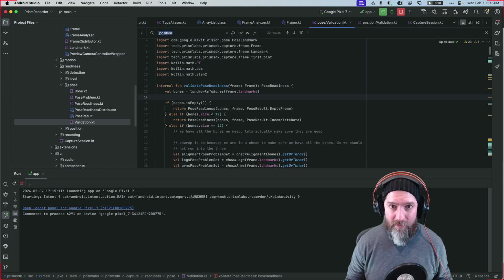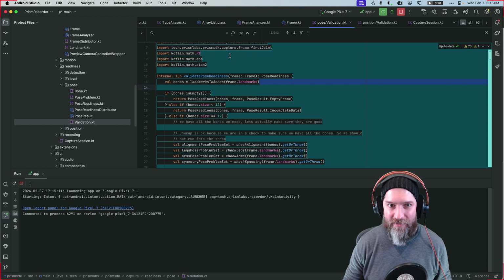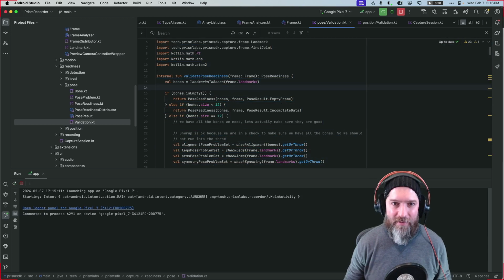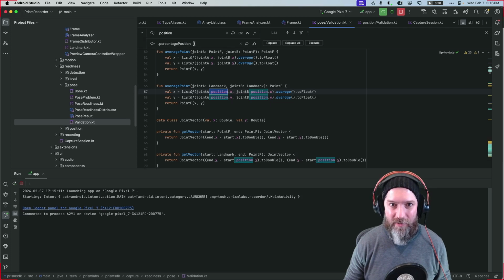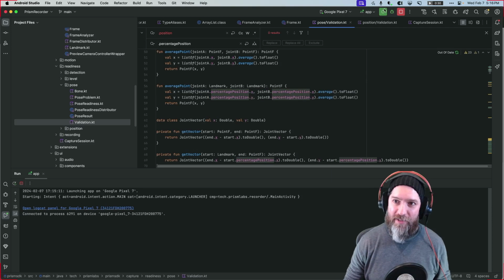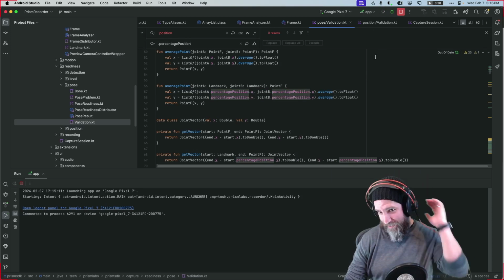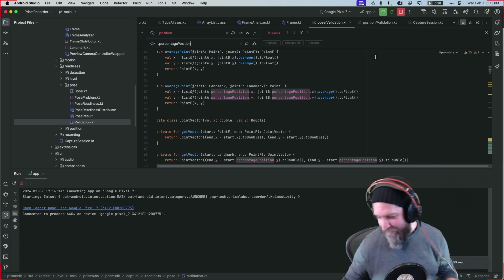Let's do position. Yeah, position. That's right. What did that do? You hit a lot. I don't even know. Position, and we're going to replace that with percentage position. Replace all, and hope for the best. Yep, it still compiles.